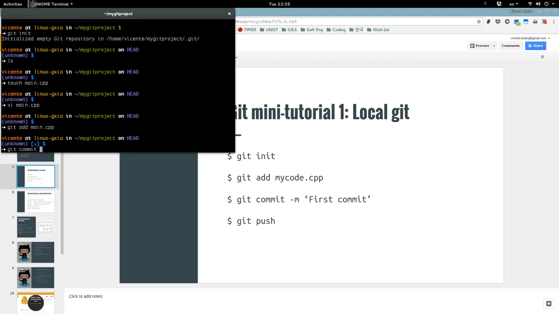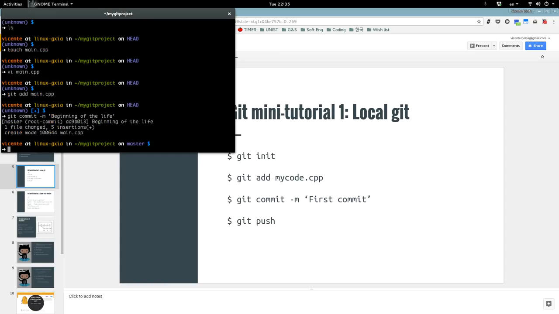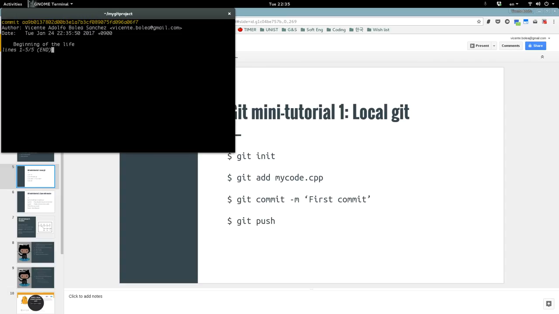And now we make our very first commit. First commit. I like to always write something like "beginning of the life". Life. That sounds cool, I think. So yeah, here we are. If we check the log, you can see that we get one commit.